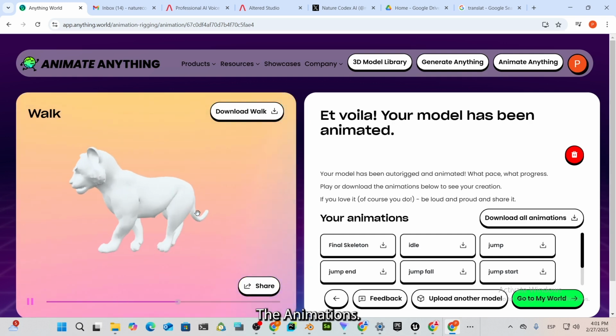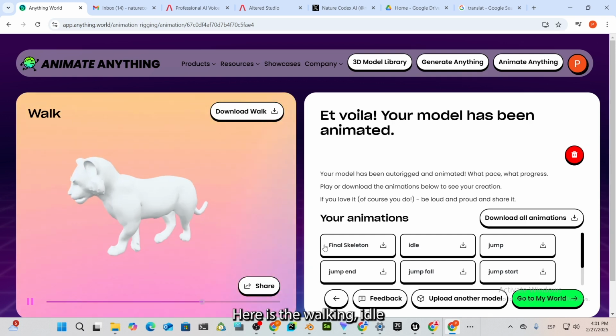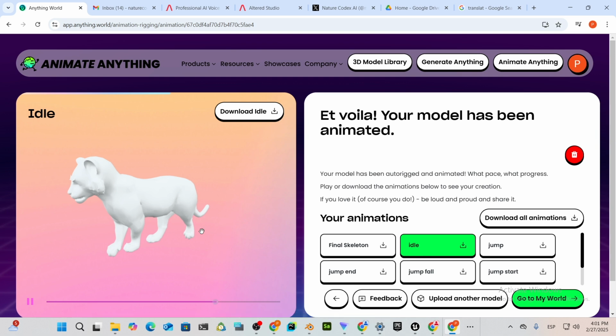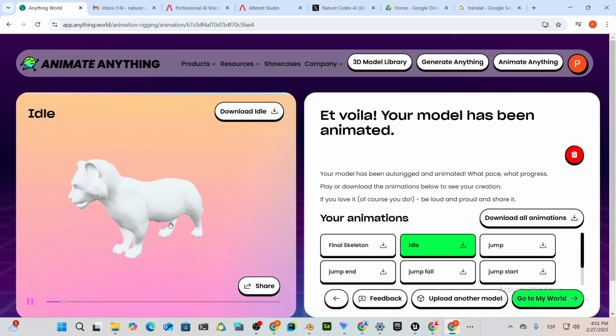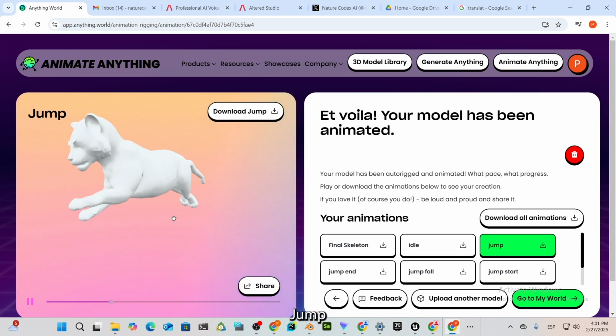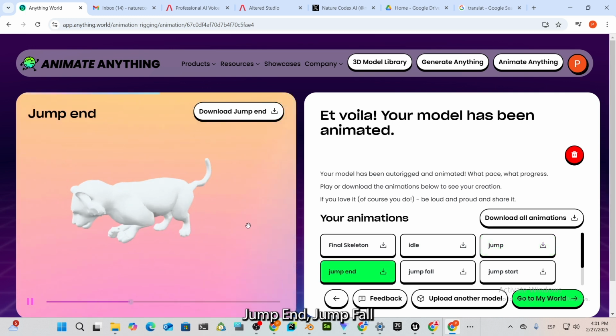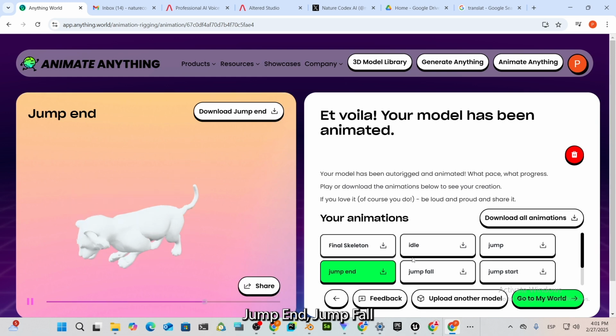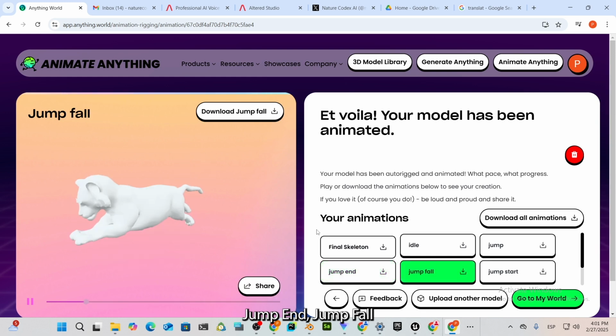Okay, so finally the animations. Here is the walking, idle, jump end, jump fall, and jump start.